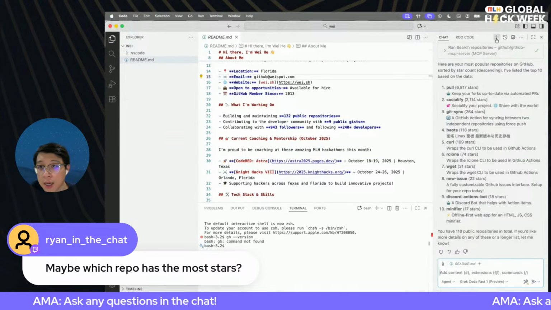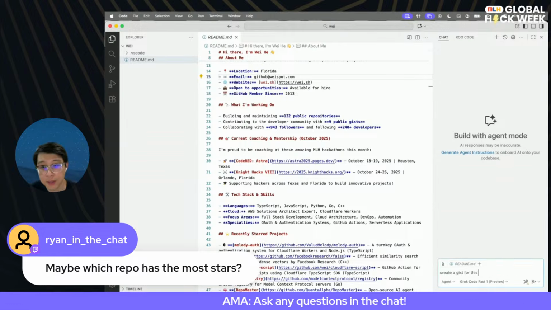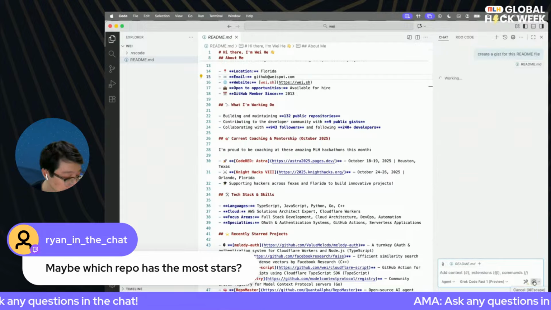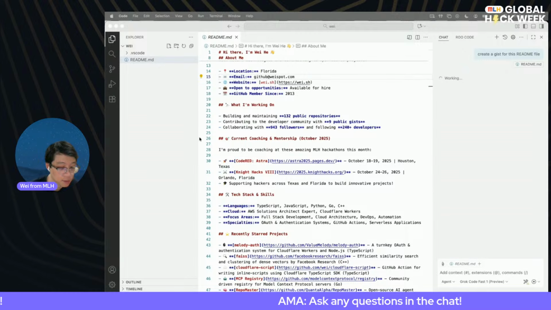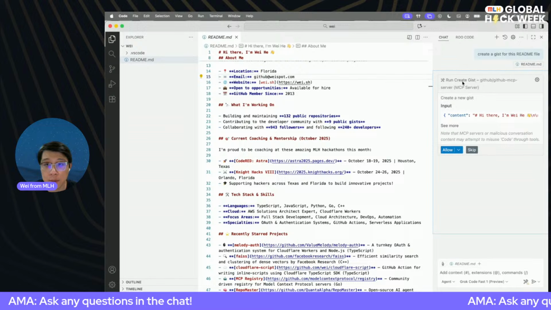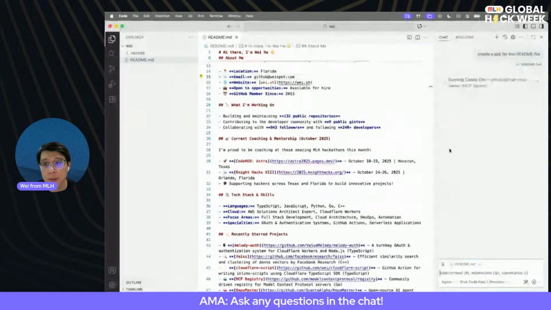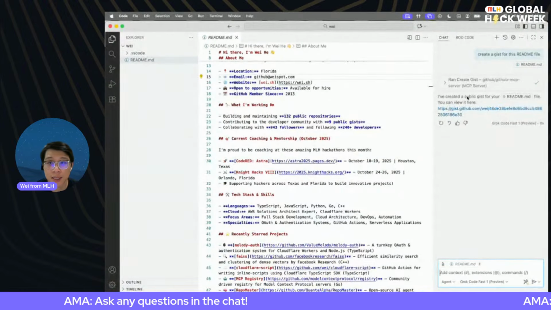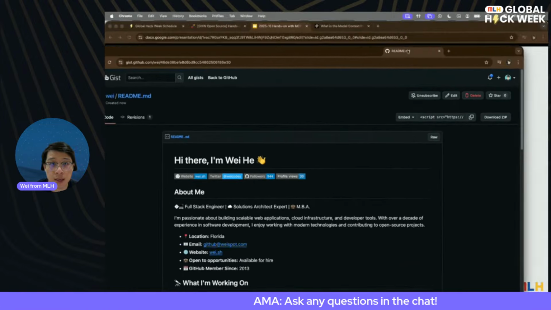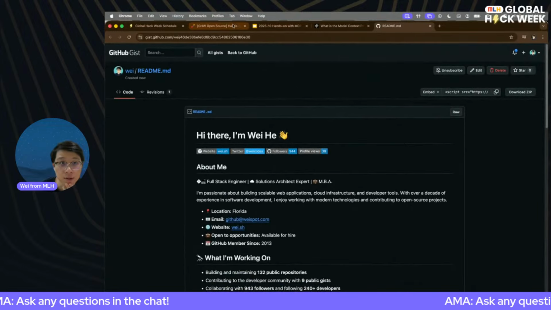So I'm going to create a new chat session and say, create a gist for this README file, something like that, and click go. Okay, and it looks like the correct tool call is being triggered. Create gist using the GitHub MCP server, and click allow. And just like that, a new public gist has been created, and I can open it up in my browser here and see it in action. So now a new gist has been created. That was pretty cool.